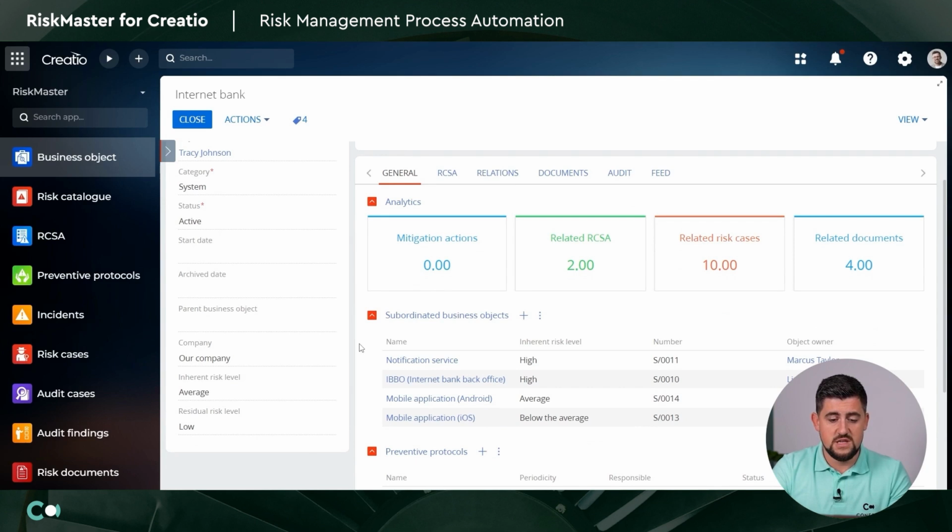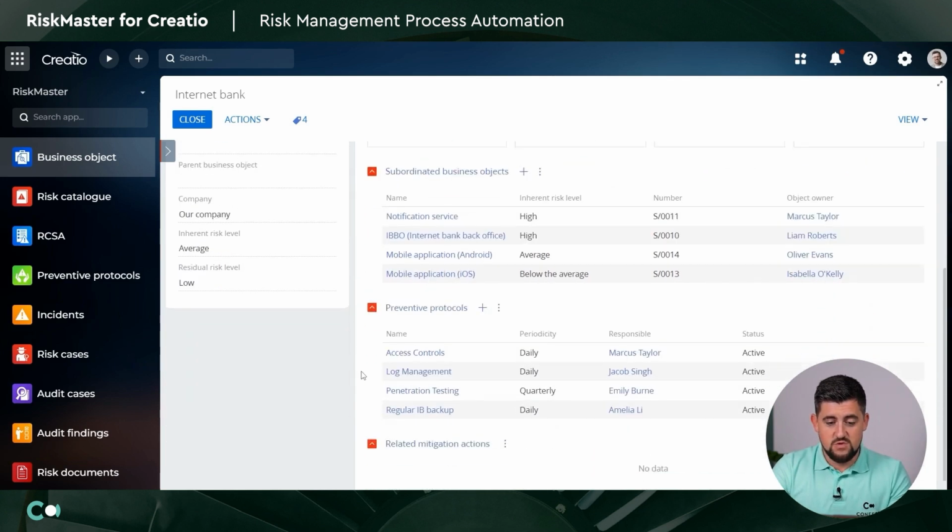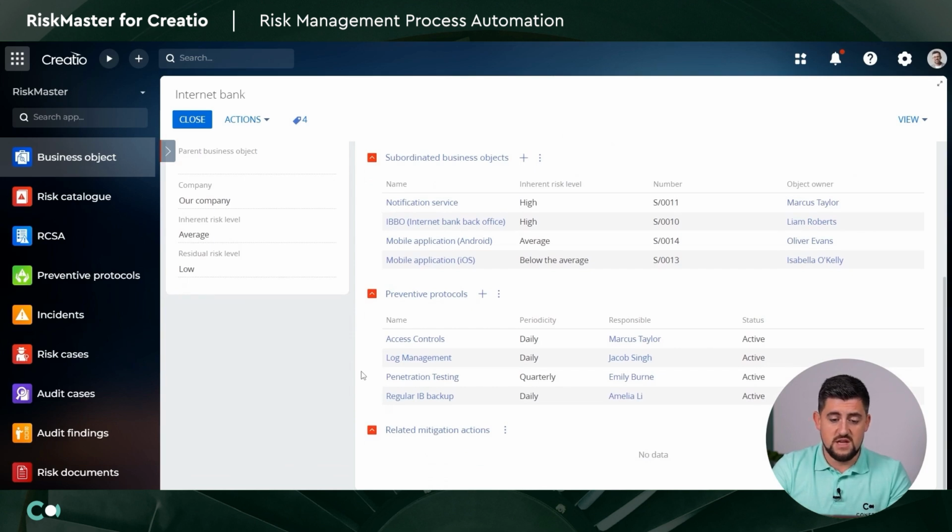If such a hierarchy exists in the case of the Internet Bank, we indeed have subordinate business objects. This is a back-office system, an Android mobile application, iOS, and a notification service. Next, we see the protocols for preventive actions. These are the actions that we plan in advance and perform with a certain frequency. As we can see, we have 4 protocols. Each has its own period. Some actions need to be performed every day, while others need to be done quarterly. It is also possible to create actions that need to be performed with a frequency of once a week, once a year, or once a month.